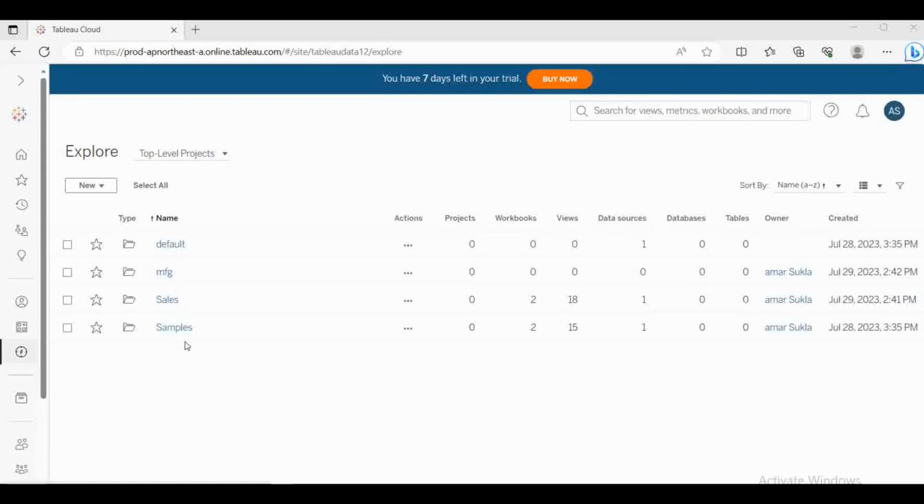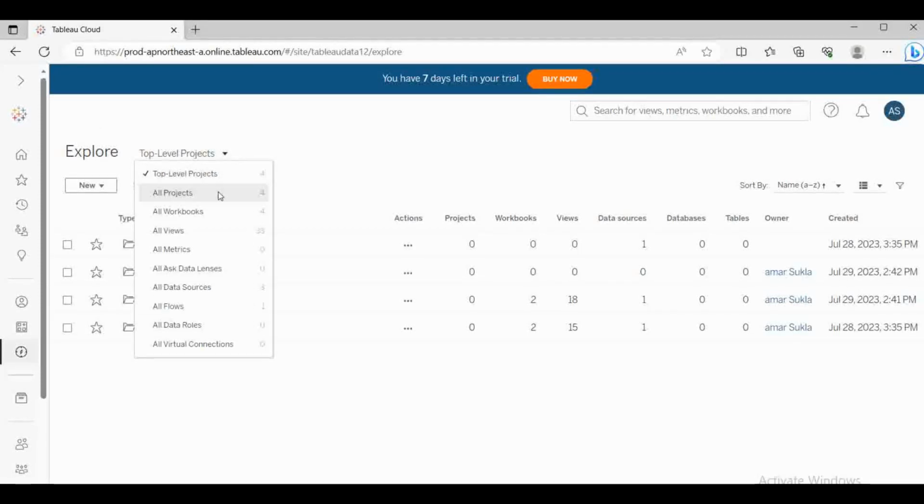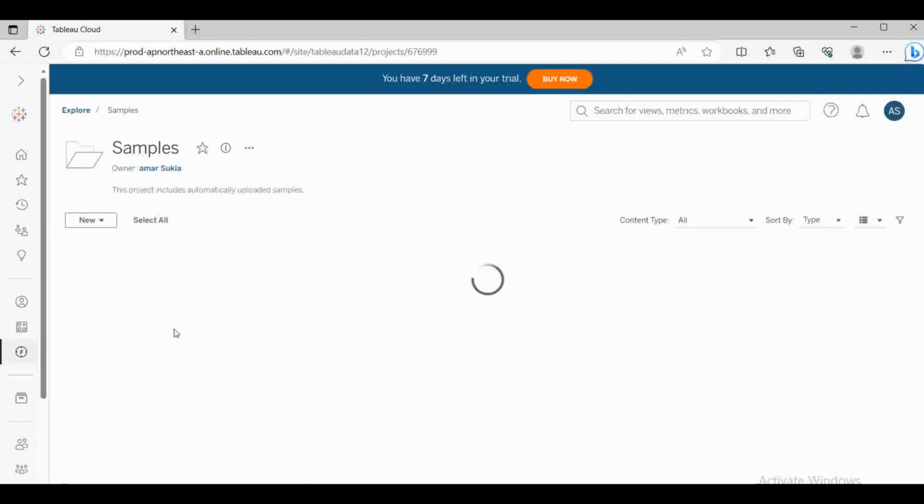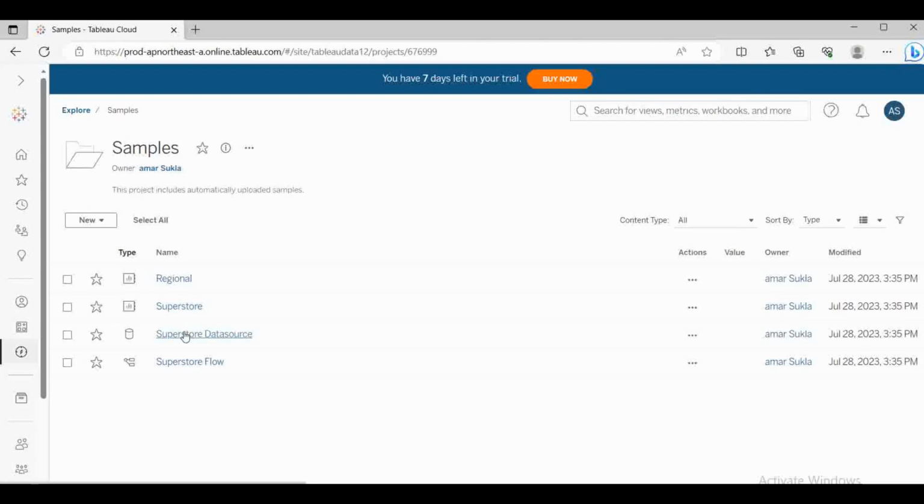So here I will check whether there is any published data source present in my Tableau server or not. If you see here in Explore, these are the top projects, workbooks, views, workflow, data source, all data source is there. As you know, Tableau treats each folder as a project: default is a project, manufacturing is a project, sales is a project, as well as sample is also a project. If you click this, you will see how many sheets are there, how many data sources are there, how many flows are there.